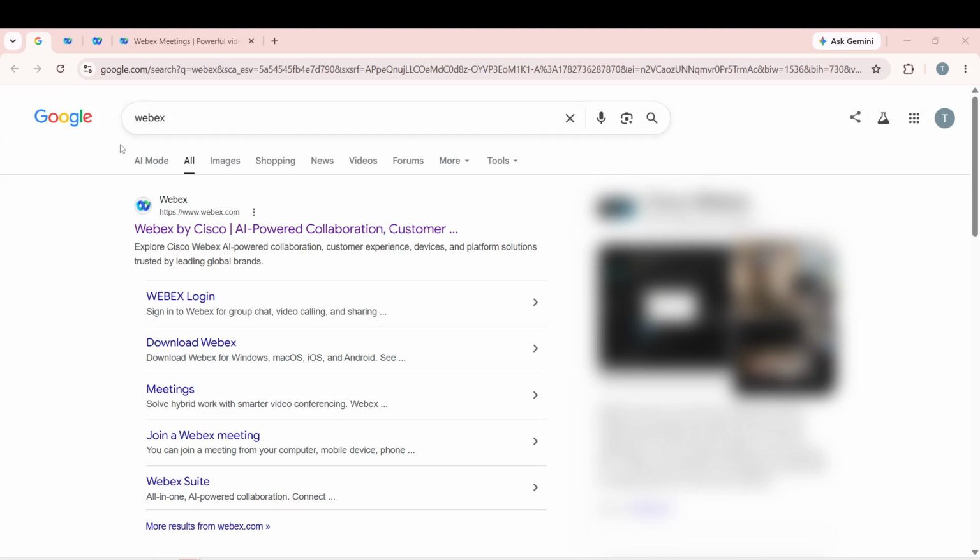You can use any browser that you are comfortable with, such as Chrome, Firefox, or Safari. As you type in the search bar, you will see suggestions pop up. This step is crucial because you want to make sure you are accessing the official Webex site. Once you find the correct link in the search results, it should prominently feature the Webex logo and address. This helps ensure you avoid any unofficial or potentially harmful sites.